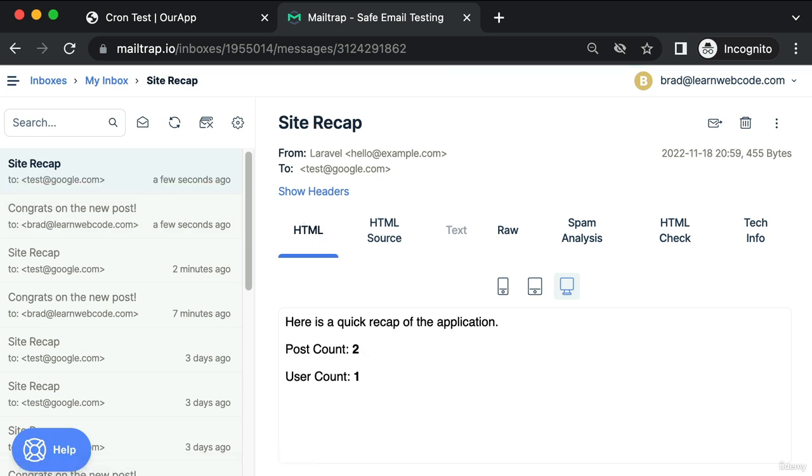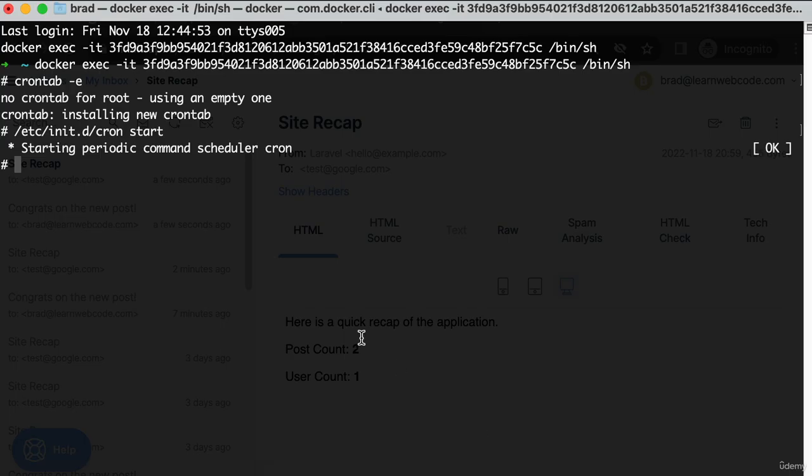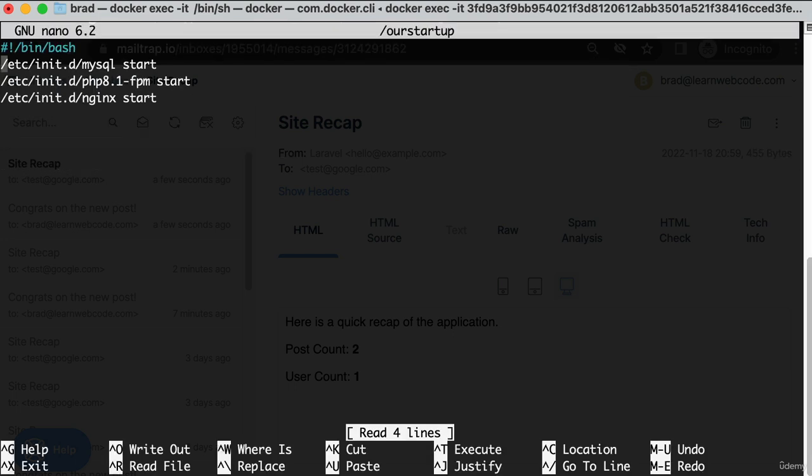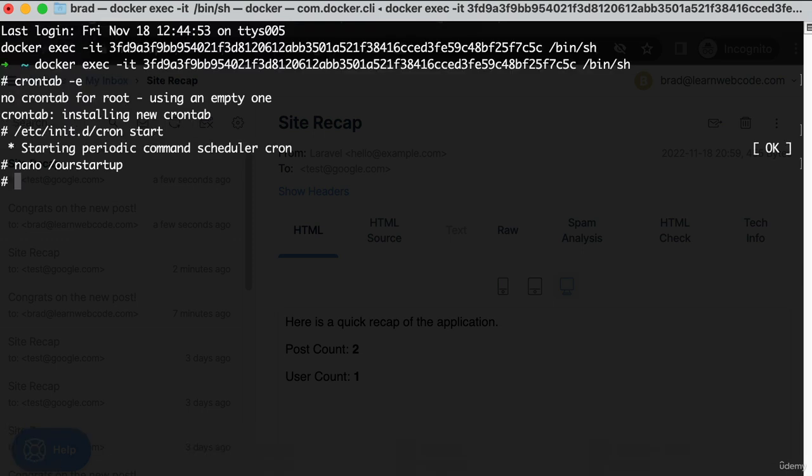Now, again, on a real Linux box, on a real VPS, cron is just going to run automatically every time you reboot the computer, so you'd be good to go. In our case, because Docker, again, doesn't have an init system, here's what I would do. I would just go into my startup file, right? So nano /our startup, and down at the bottom, I would just say /etc/init.d/cron start. Go ahead and press Control X, save it, yes, enter, cool.